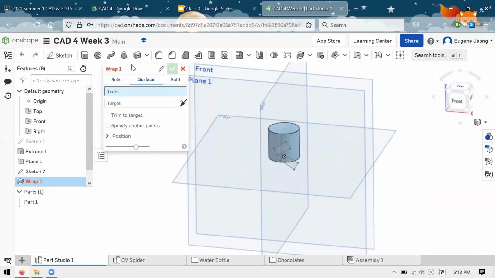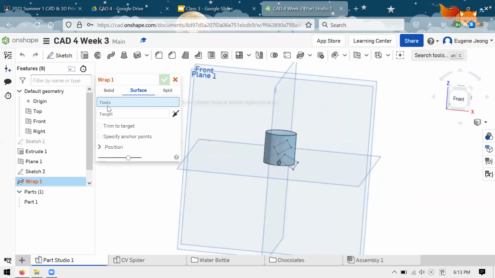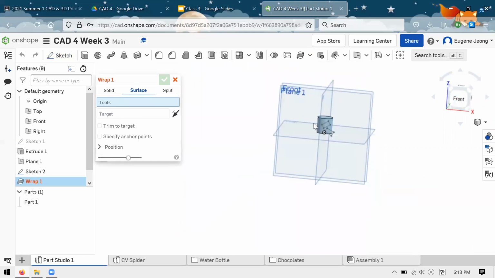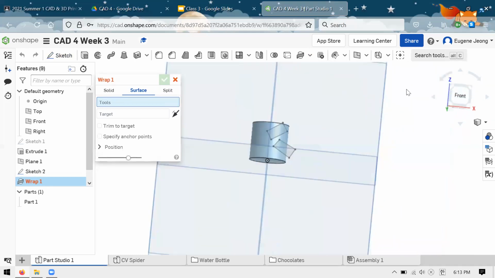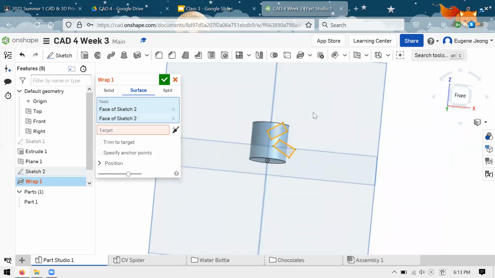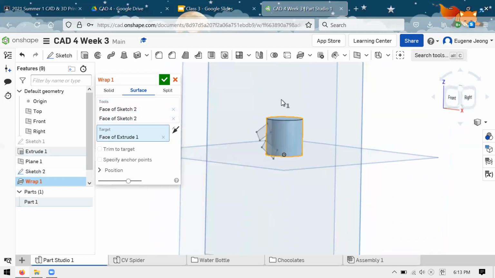you'll open up the tool window, and what you have is an option to select tools and a target. So I guess I'll show what happens and then I'll explain what happened. I'm going to select these sketch regions that I just drew, my tread blocks. And as my target, I'm going to pick my cylinder face.